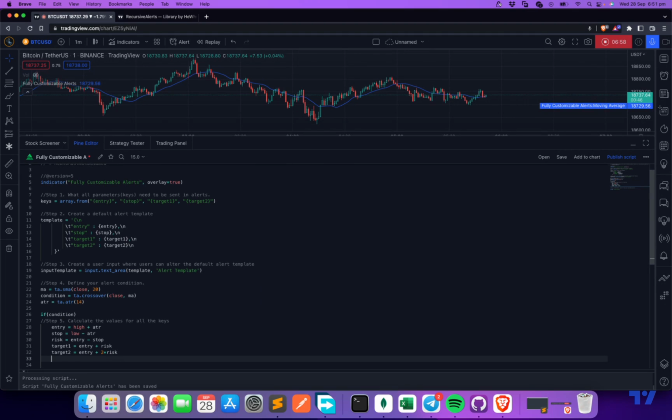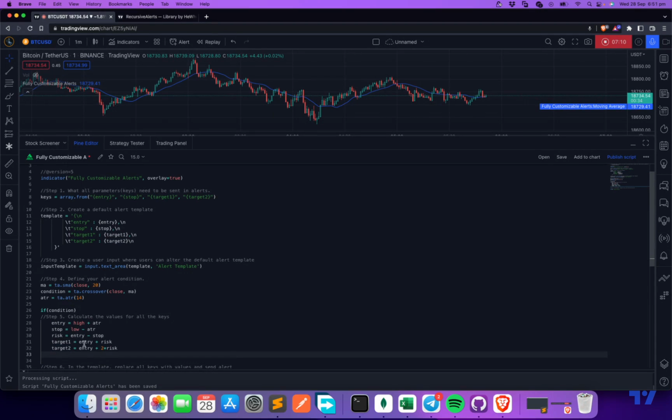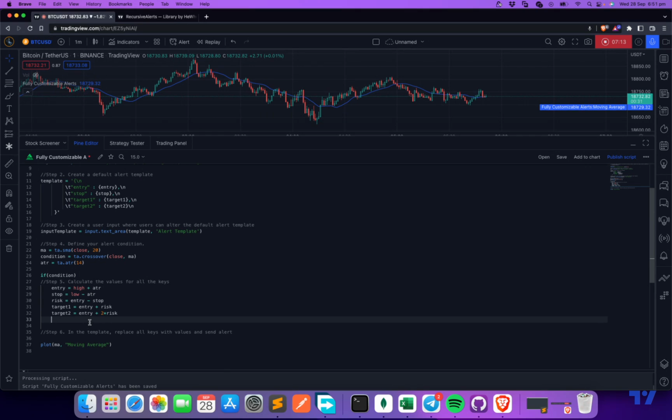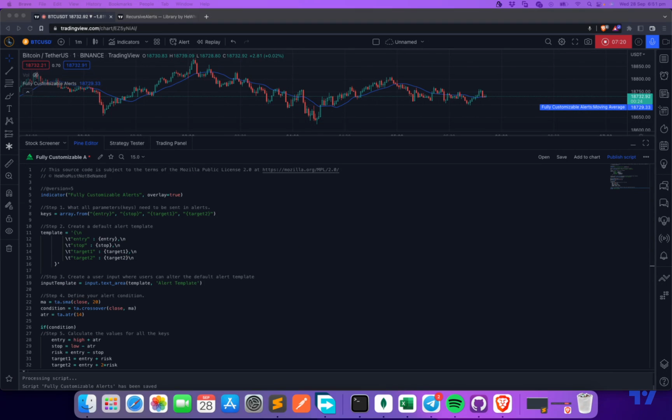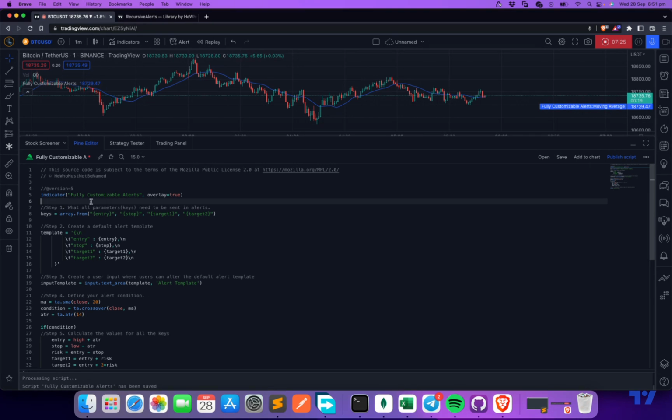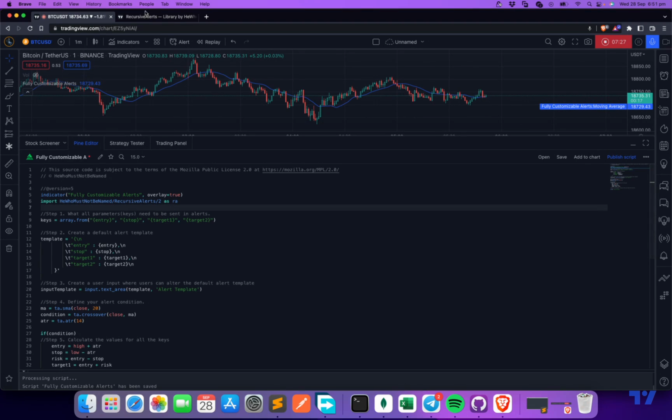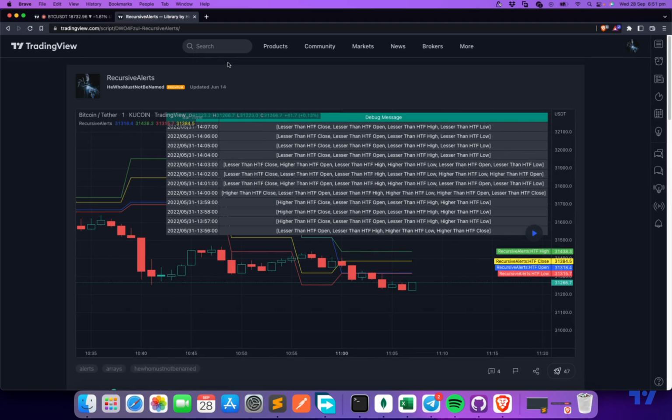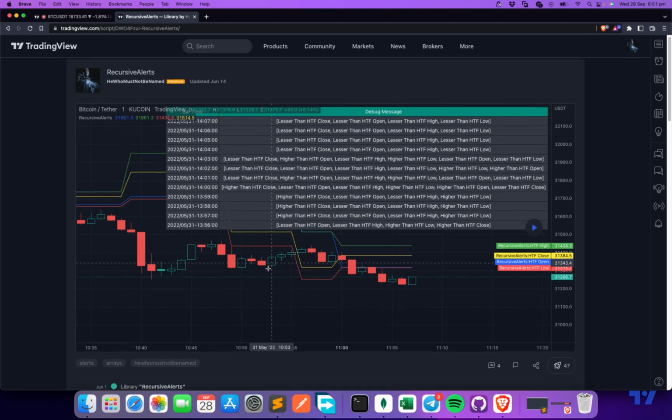Okay, so we have defined our entry, stop, and target 1 and target 2 values, which are going to replace these placeholders. Okay, so now we calculated this. We're going to replace this with the keys. Like all the keys will be replaced with these values. To do that, I can use a simple library which I've created, which is RecursiveAlerts. You can also refer to that in this link here, which again I'll post in the description.